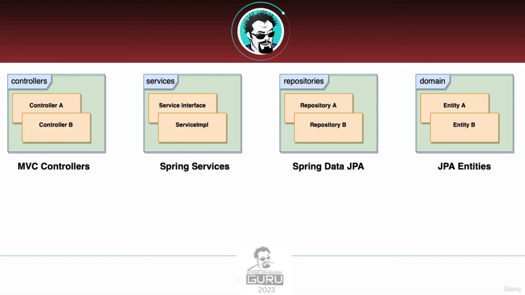And then finally, we will have a package called domain. And within that package, we will create POJOs, plain old Java objects, which are just objects with properties and getters and setters. And we will configure those to be JPA entities that JPA/Hibernate will use for persistence operations.